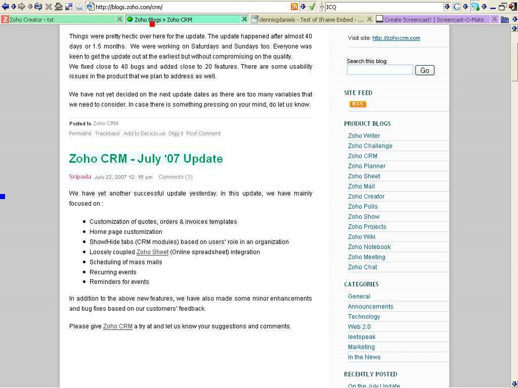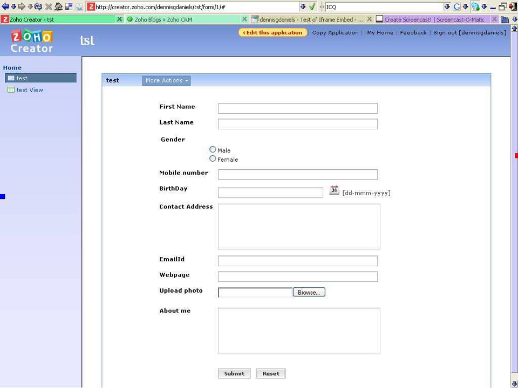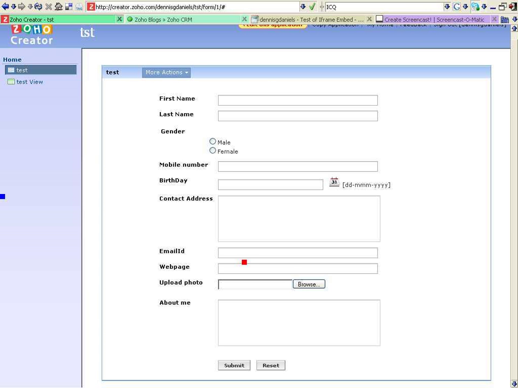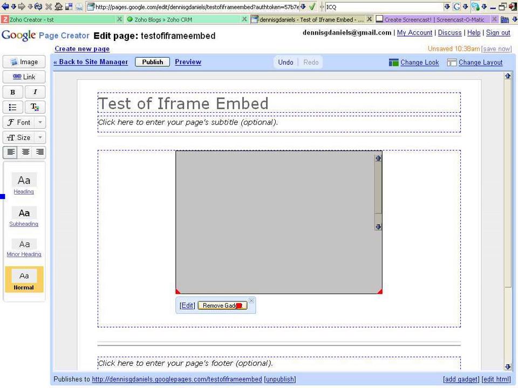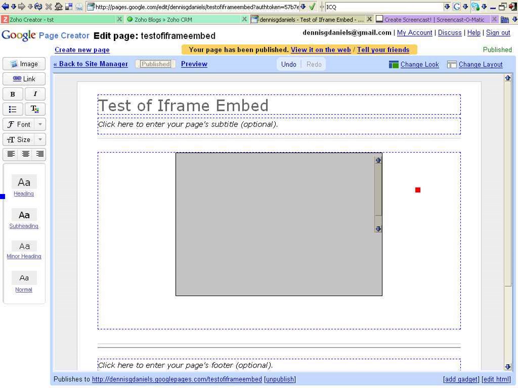The original gadget, let me just show you the original gadget, that's what it looks like. See, that's the original gadget, or the original form. Go back here, and now I'm going to publish. And what it's going to show in a couple seconds here, view it on the web, what it's going to show is that there is no form.